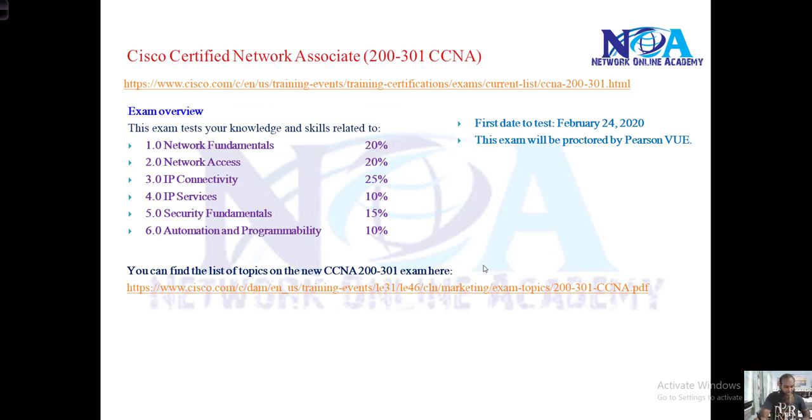Now the Cisco CCNA exam contents, you can use this URL, have 6 major sections. I think the previous or the current CCNA also has the same sections, but there are some new sections which have been added, like one of the main ones, automation and programmability. These are the percentages of the topics covered in these individual sections, starting with the first one, network fundamentals. Let me quickly get into more details on the contents here.